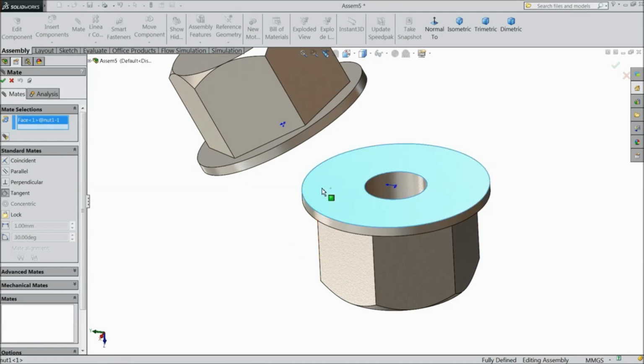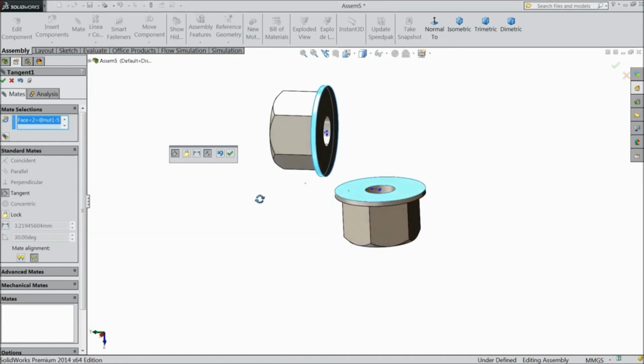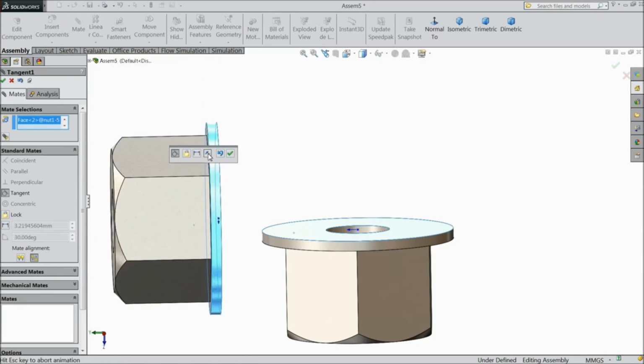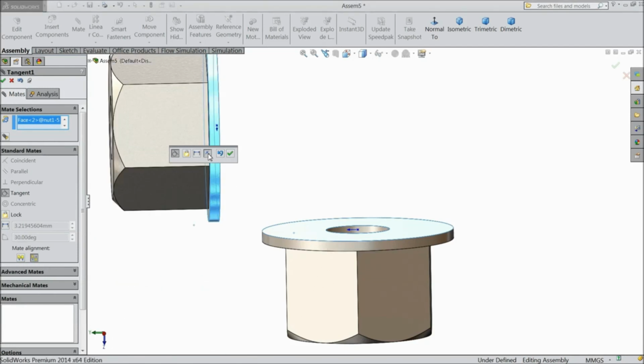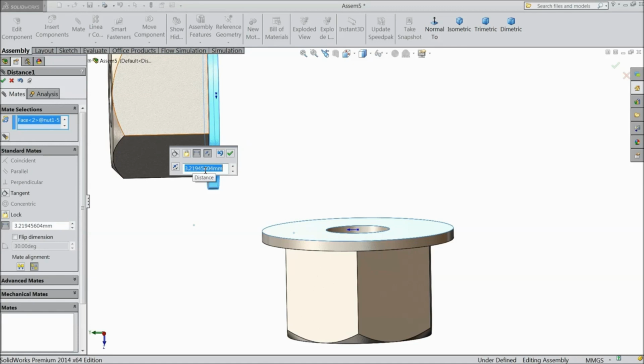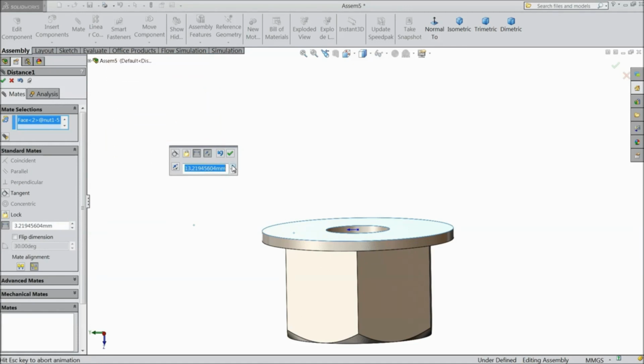Now select this face. This circular portion we want to make tangent on this face. So just click. Now see, this face is tangent with this face. You can make it reverse or forward, it's up to you. And you can even assign the distance directly here. If you don't like, you can keep any gap between these two tangents.